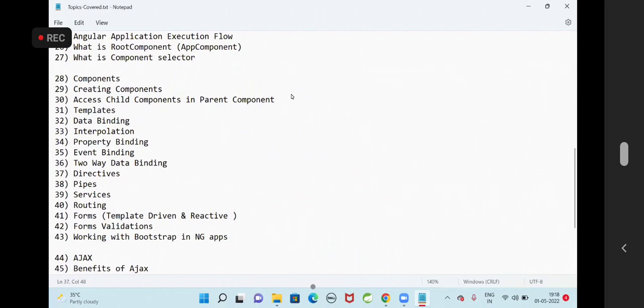Then next we discussed directives. Directives are used to manipulate DOM elements. Next one, the pipes concept is available. Pipes are used to transform the data: uppercase, lowercase, date format, time format, currency format. Such kind of data formatting can be done by using pipes. Like that. Next one, services.